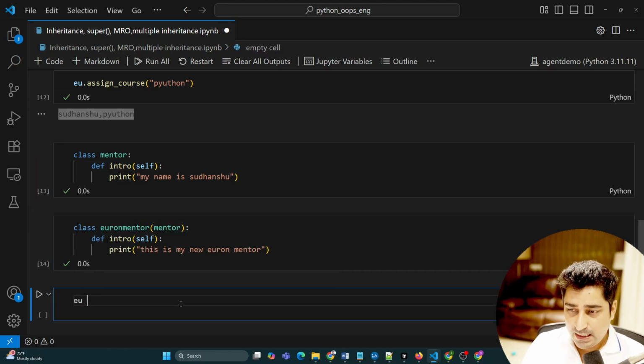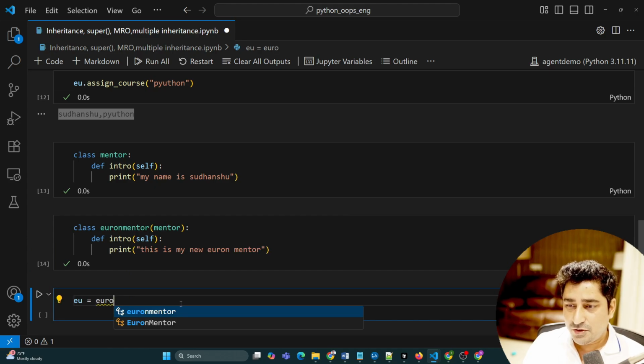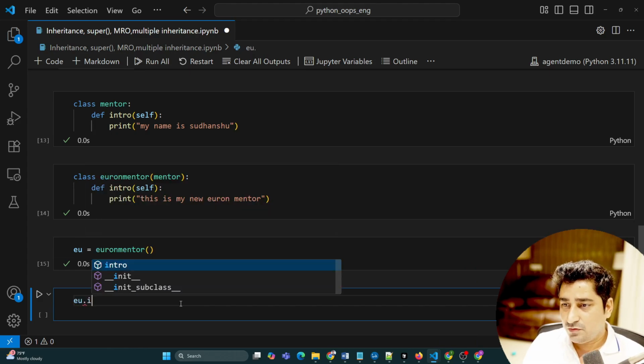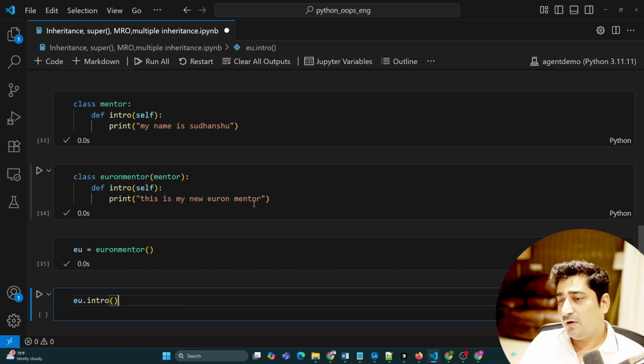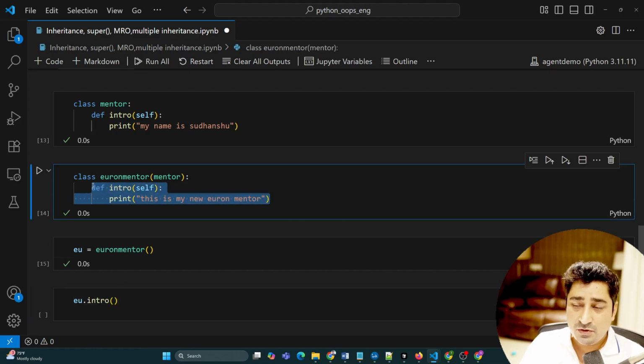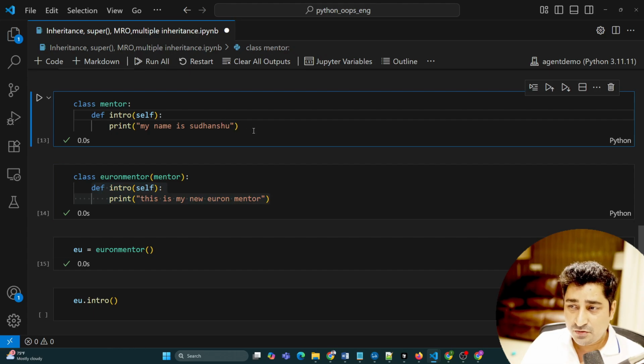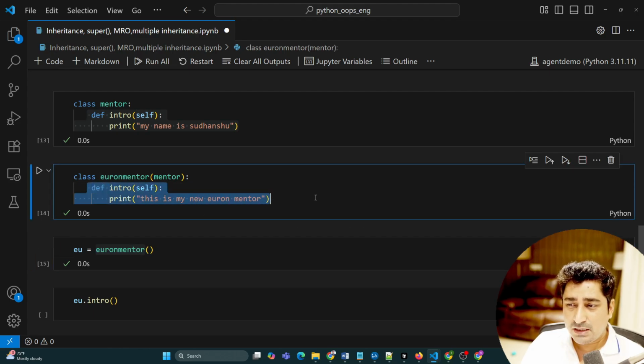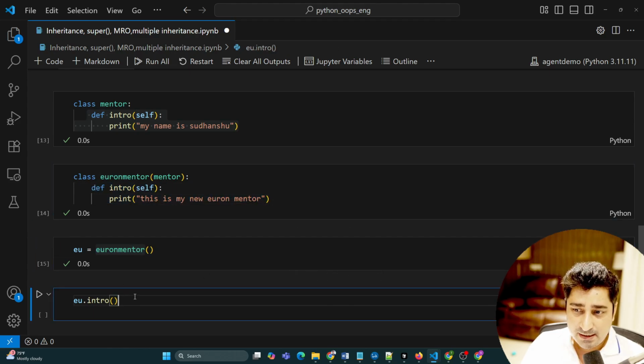Now, if I'm going to create an object of this Euron mentor and call eu.intro, which function is it going to execute? Is it going to execute the function from the child class, or from the parent class? I'm creating an object of the child class, by the way, not an object of the parent class. Let's execute it and show it. I think you all know the answer.